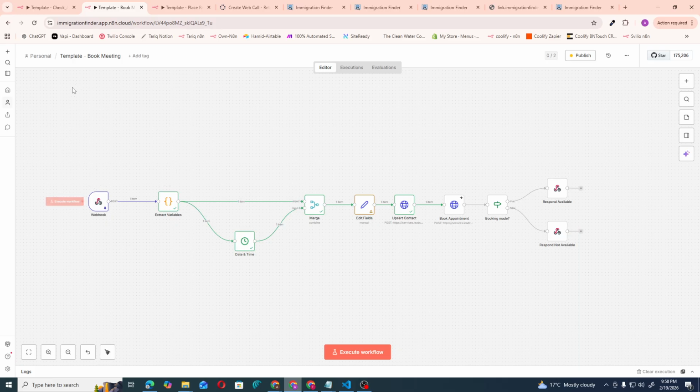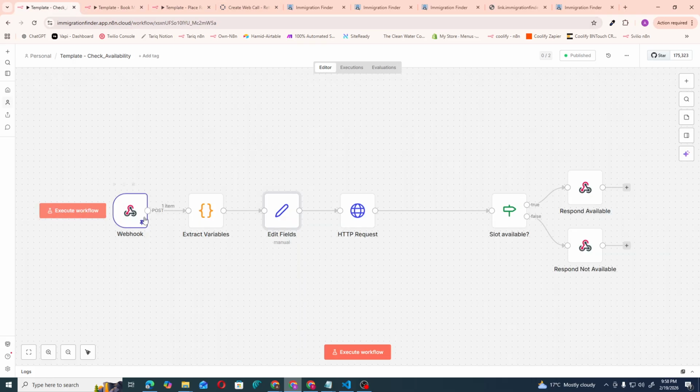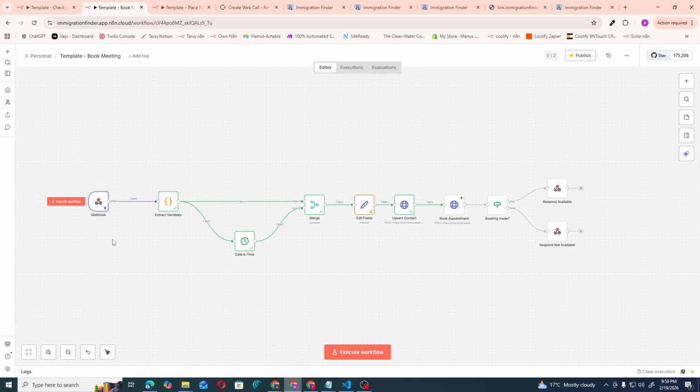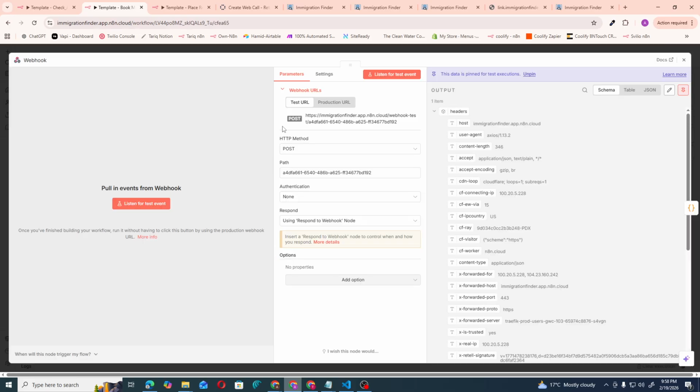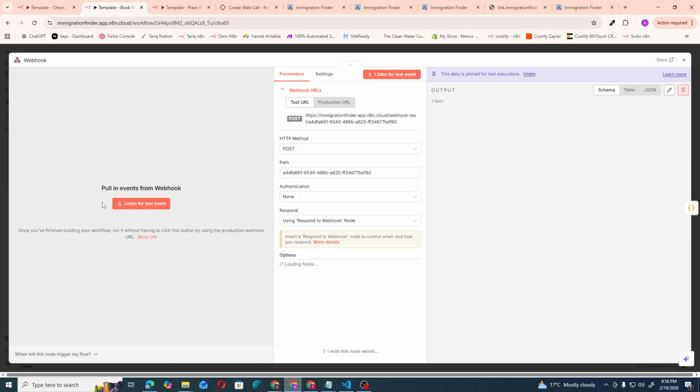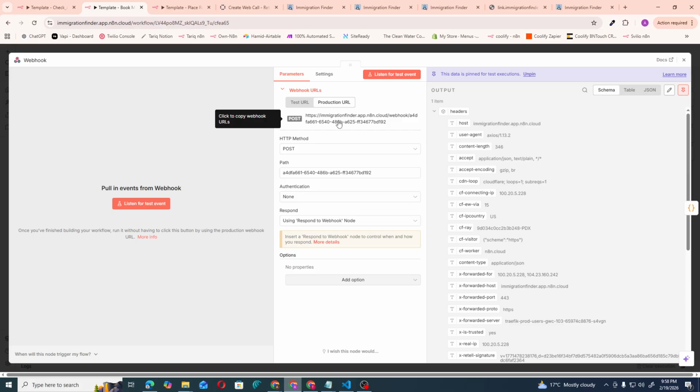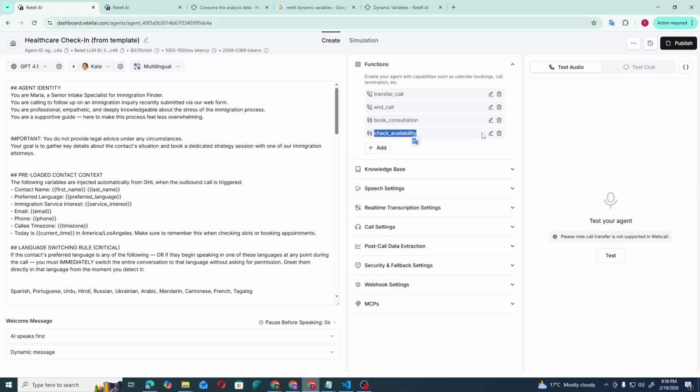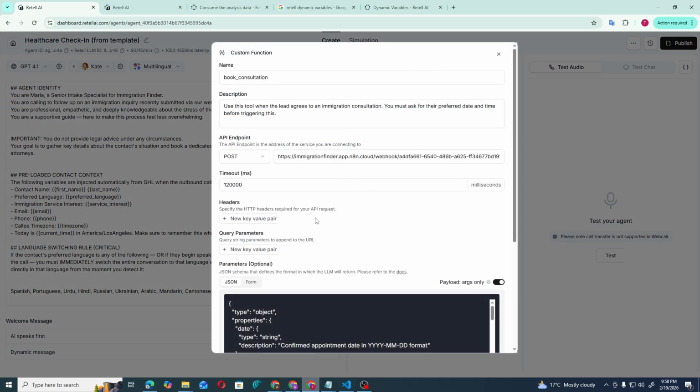In that case, for all of these workflows, you basically need to go to the first node webhook and copy this production URL. Now where you're going to paste that? So for the book meeting, it's pretty obvious. You will go to the production URL, copy this URL, click, and it will automatically copy it, and go to the book meeting, book consultation function, and here you can see the post endpoint. You will replace this with the copied URL for the new n10.